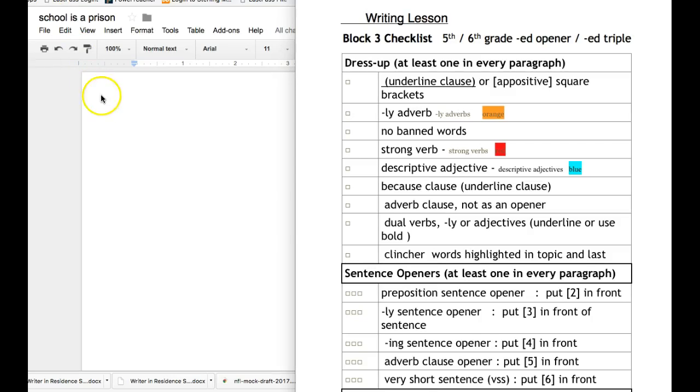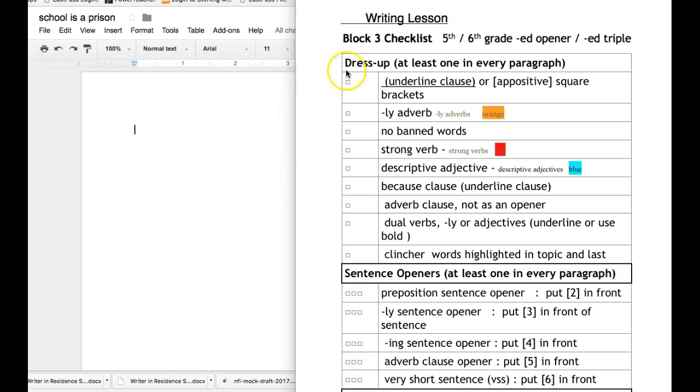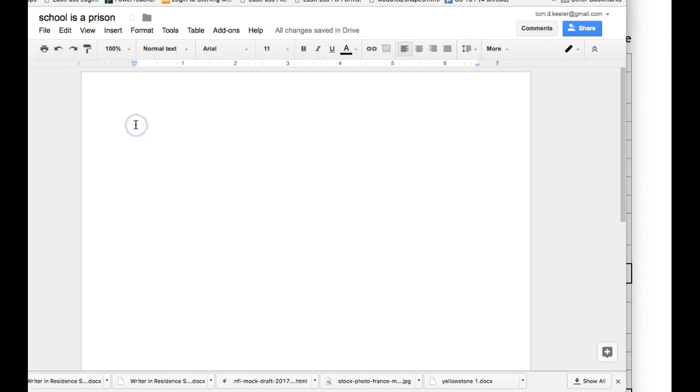Okay, for this task, you're going to work with a partner and write a paragraph. First, you're going to plan your paragraph, so you're going to write notes of what you're going to write about. And then as you write the sentences in your paragraph, you're going to make sure that you put in all the items from this checklist. Okay. And so we're going to work on an argumentative piece. We're going to argue that school is a prison, or that the classroom is a prison.